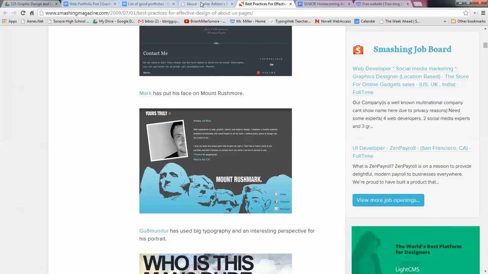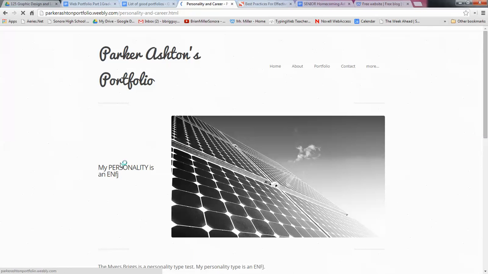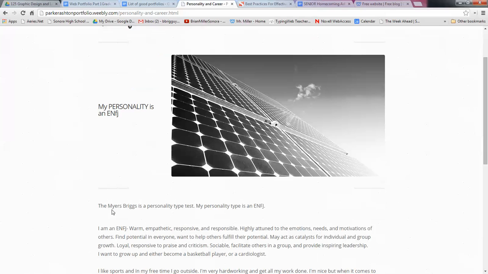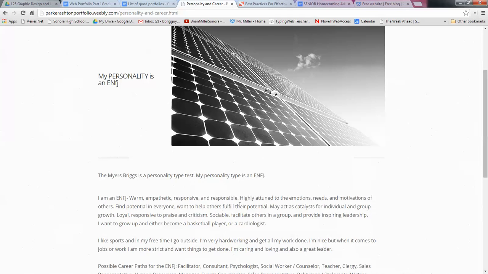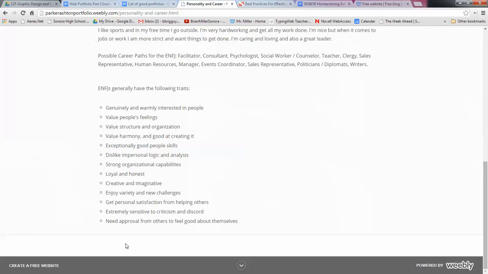Let's go back to Ashton's, and go to his personality and career page, and you can see that it's one page. It shows at the very top his personality type. He describes what the Myers-Briggs is. The Myers-Briggs is a personality type test, so people know what he's talking about. Then he gives a description, and so on and so forth. The only thing he didn't do is you're supposed to take a picture of your poster and put it at the very bottom.